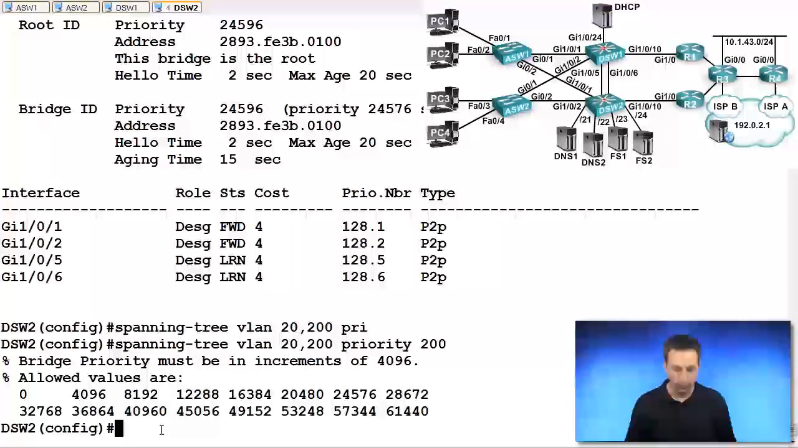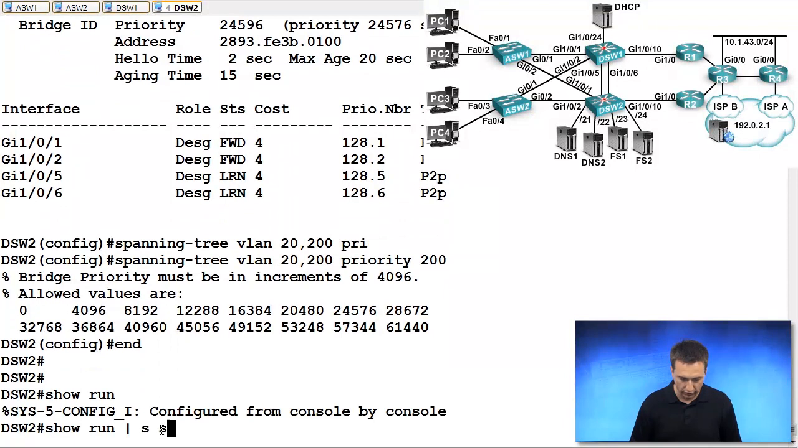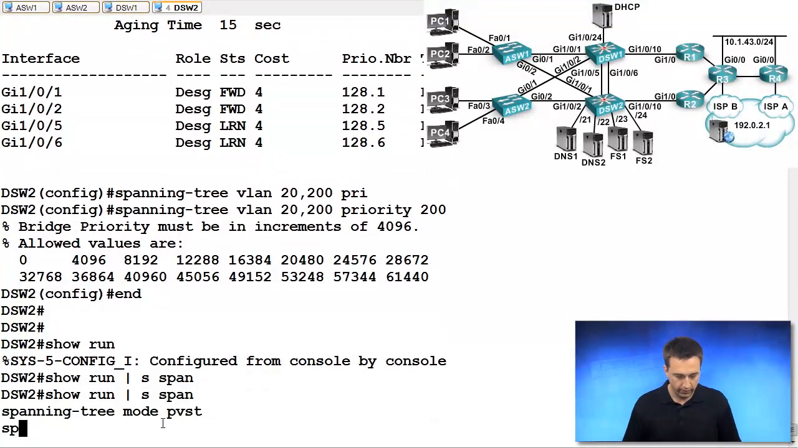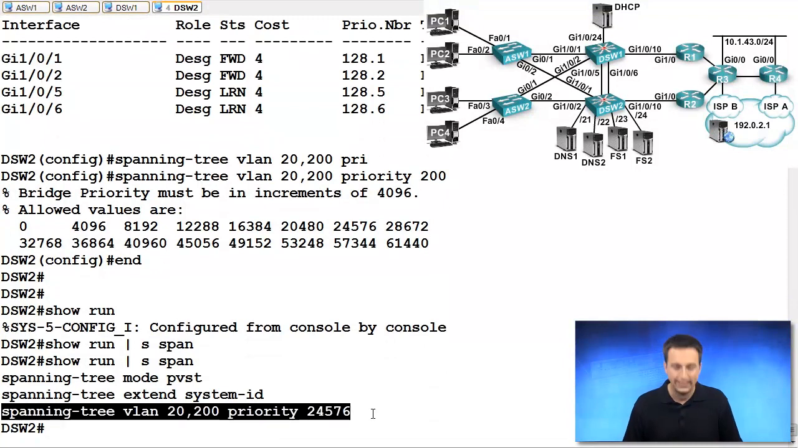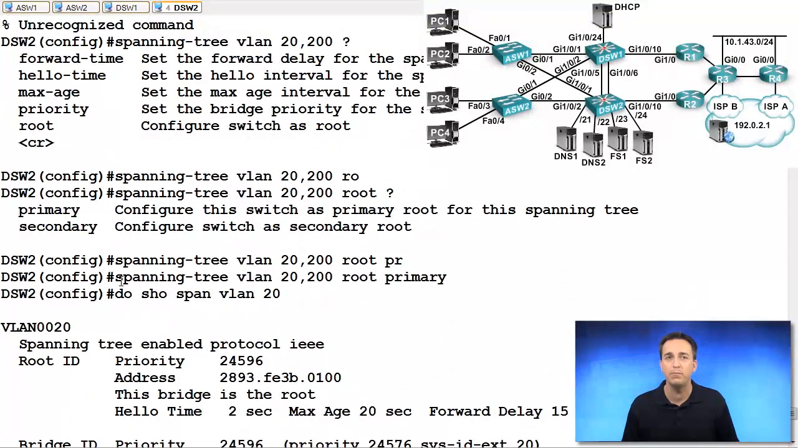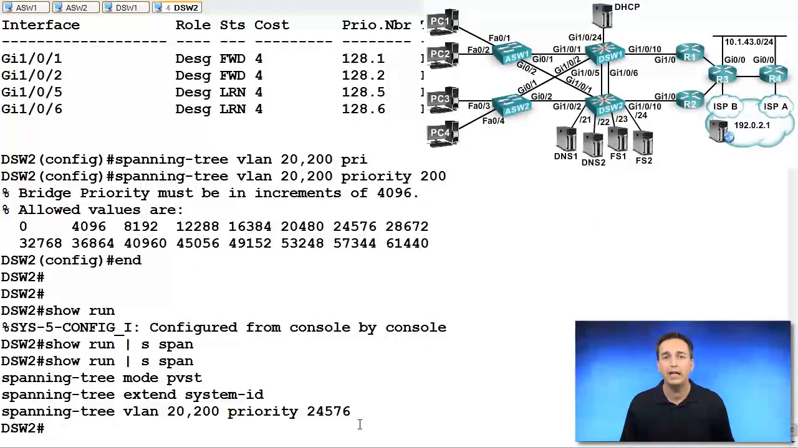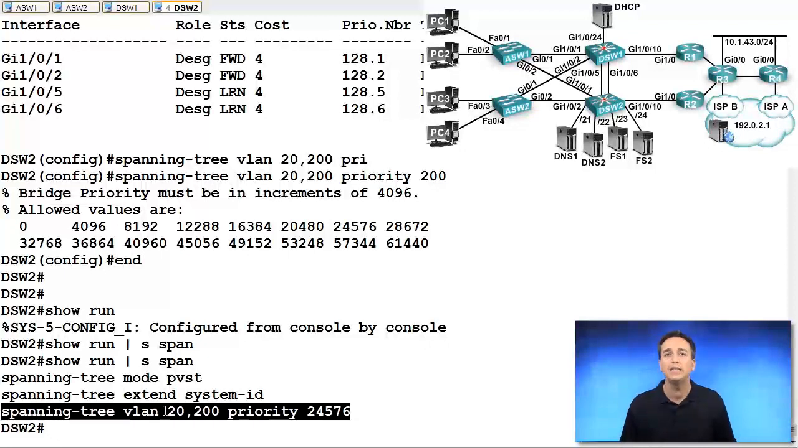However, let's look at the output of the running config right now. Show run | section spanning-tree. And I want you to look at this. You see what it says here? Spanning-tree VLAN 20 200 has a priority of 24,576. Is that what we typed? No, that is not what we typed. This is what we typed: root primary. So all it does is run that macro. And it comes up with a value and creates that priority command all on its own.